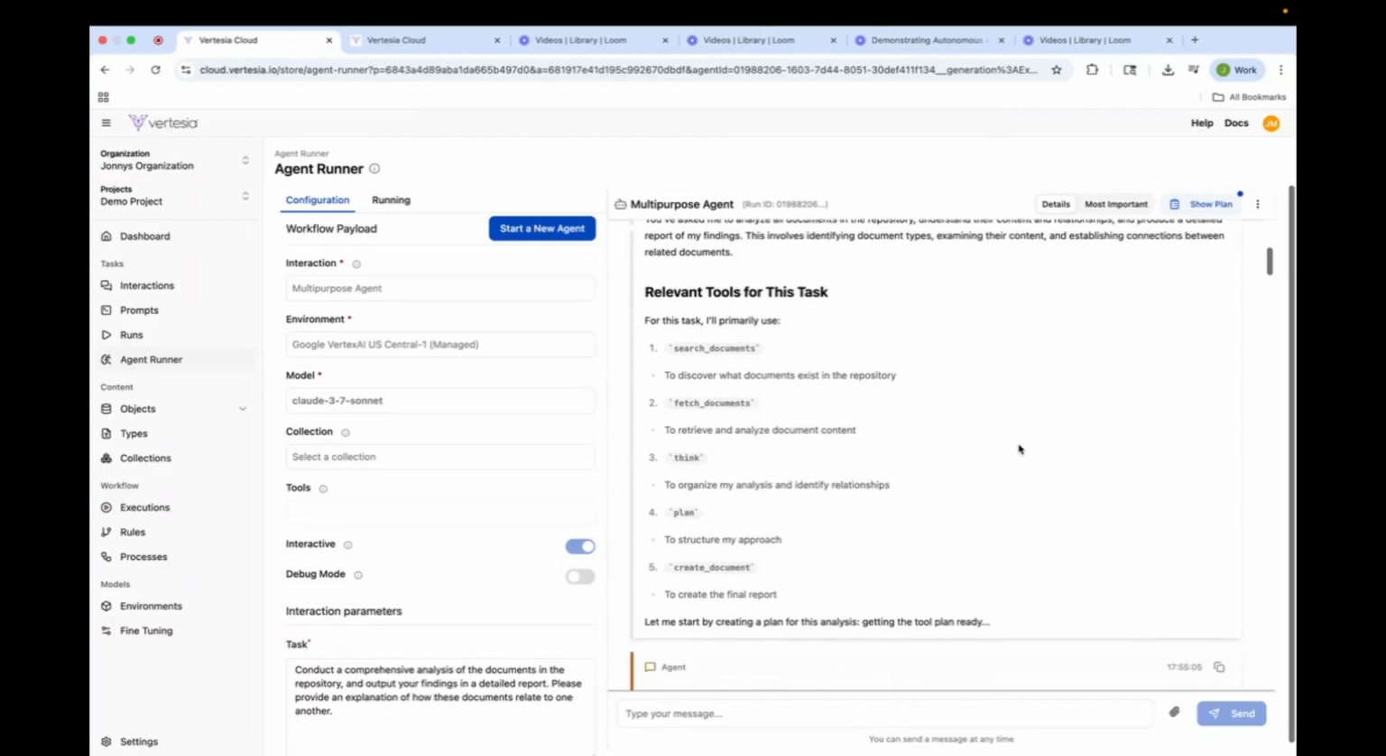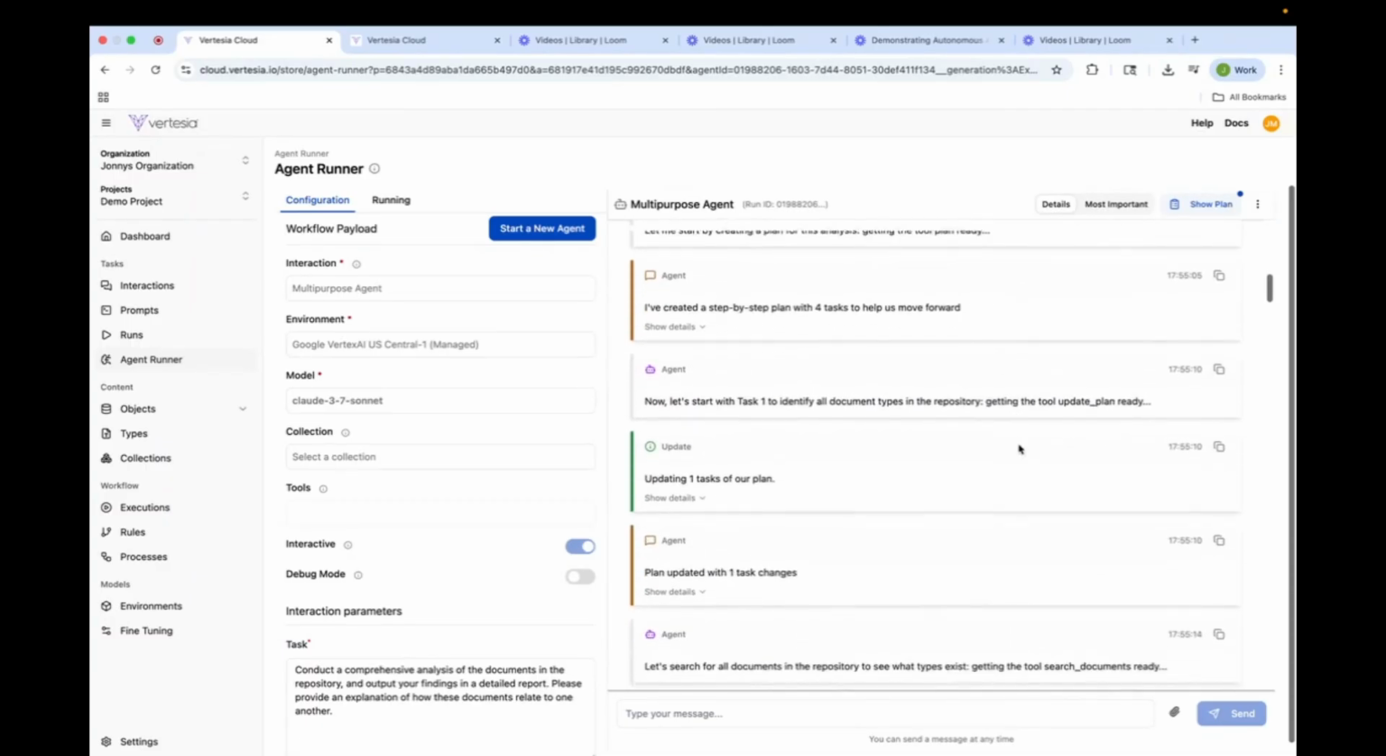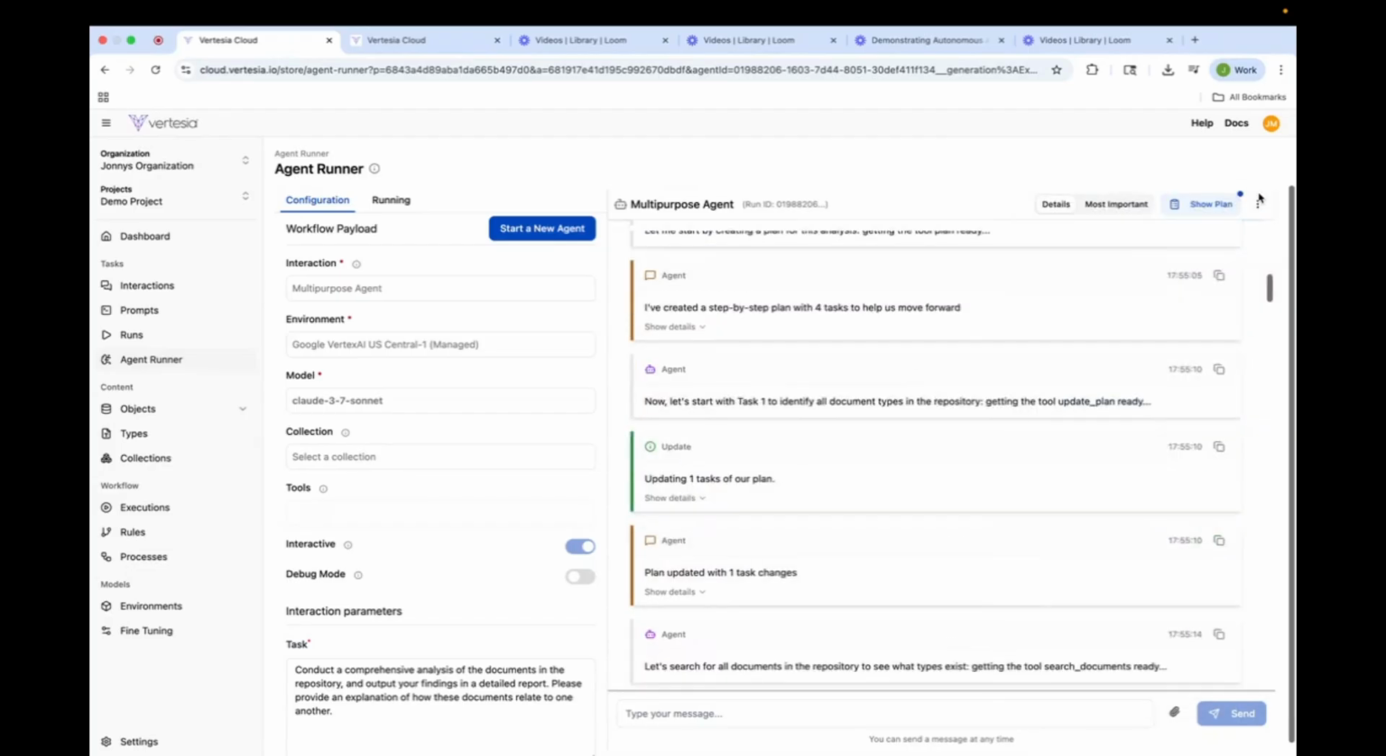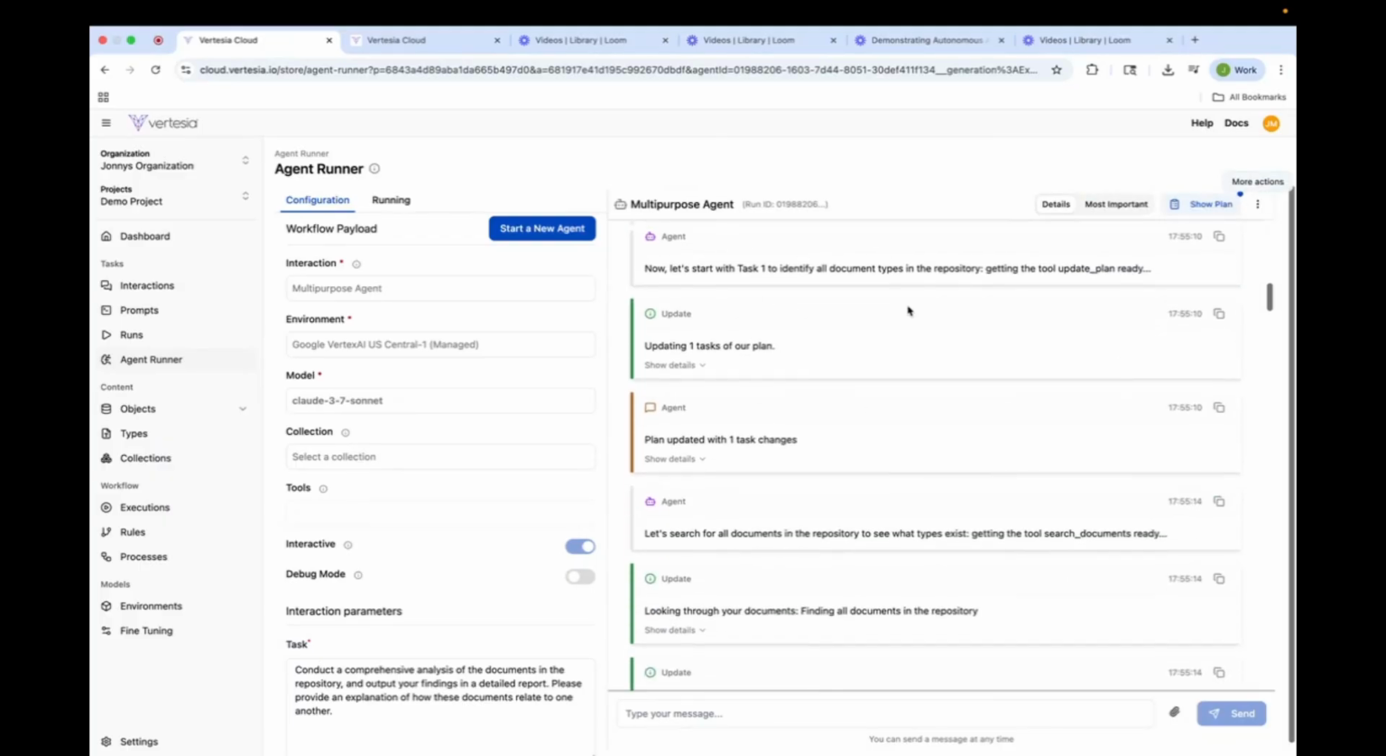It then identified the relevant tools that it needed to use, and then it generated a step-by-step plan. Okay, so you can see that step-by-step plan here. Just like a human would, it thought about what it needs to do to achieve this task, and then it started to do those things step by step. Okay. Now, as it goes through, it's going to update the plans and the task and mark them as completed.